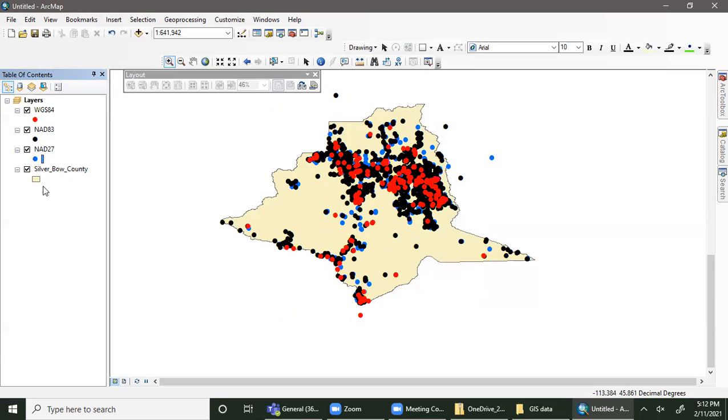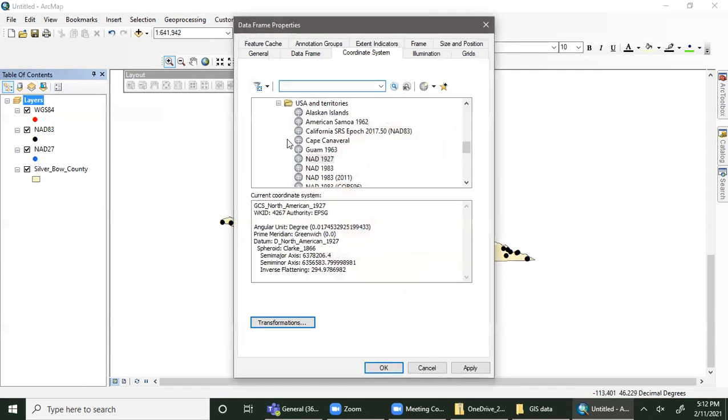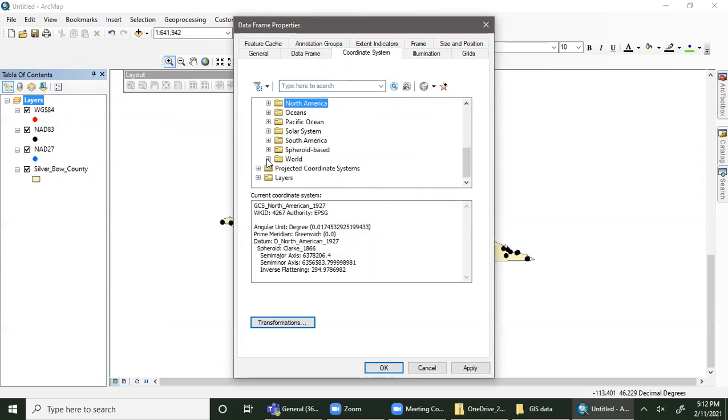For the WGS 84, where do we find that again? That one is under GCS World instead of North America. Go down to World, and it should be near the bottom of that list, just plain WGS 1984.